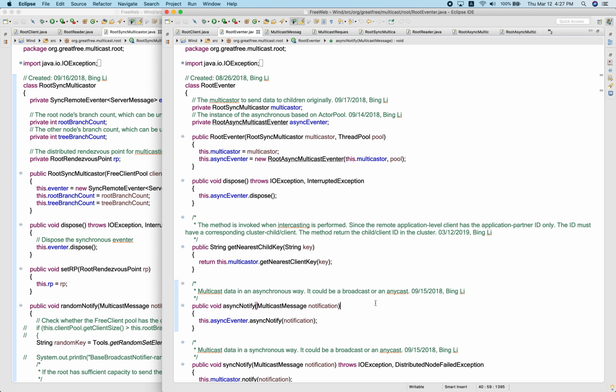Today, this is lecture 24. Let's continue to talk about the remote eventer. Last time we showed this code. We showed how to implement the root sync multicaster.